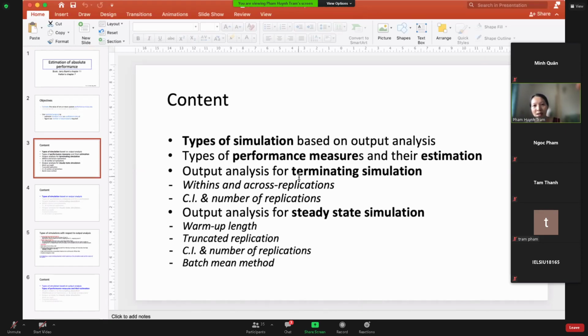Okay, so you still need to replicate the simulation a few times, even though each replication is quite long for the system to reach the steady state, but you still need to repeat it a few times. Okay, so that one we call truncated replication.